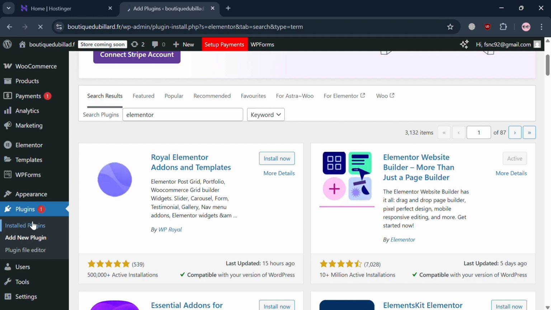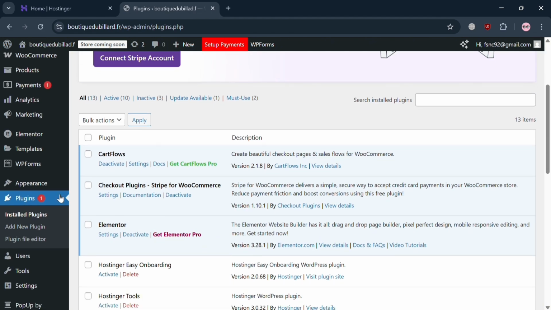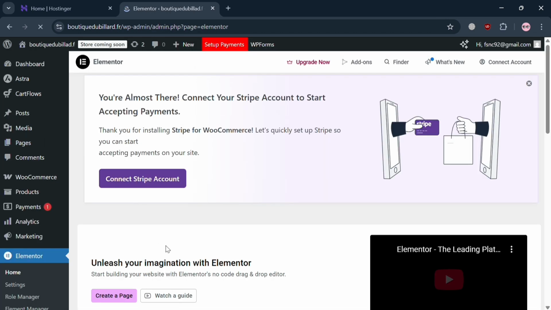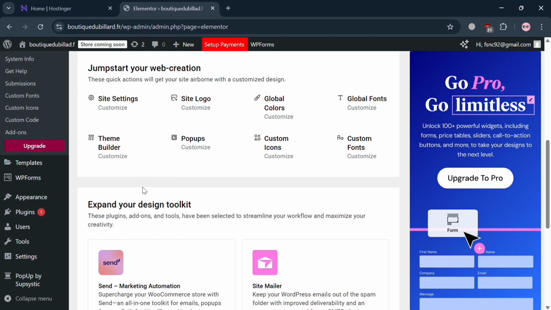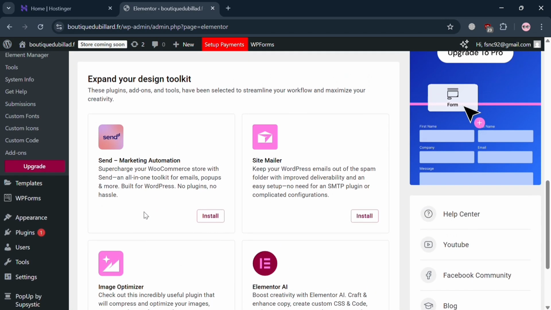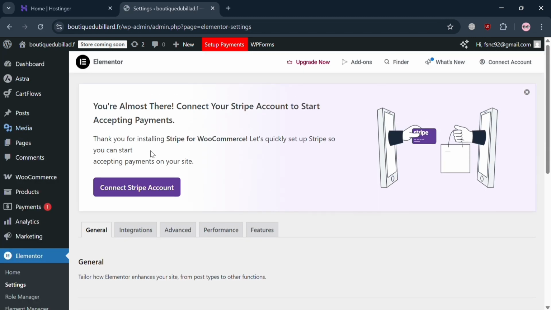So it will show you on the left side panel, by clicking installed plugins, some of the installed plugins in here, including this Elementor. And it will show you the Elementor option on the left side panel that you can simply click. Then you will be directed in here where it will show you some of the features that it offers and also some of the design toolkit that you can navigate. But just proceed on the left side panel by clicking the settings option under Elementor.